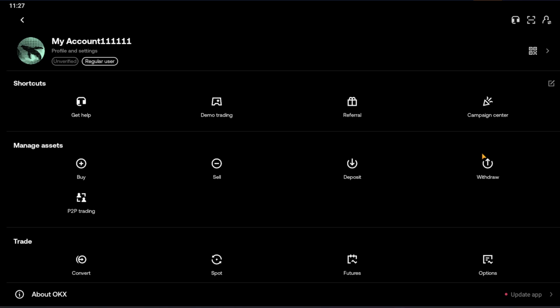After selecting the crypto, enter the recipient address, which can be either another wallet or an exchange. Ensure that the address is accurate to avoid any loss of funds. Next, select the network you want to use for the withdrawal. Enter the amount you wish to withdraw. After you have input the amount, confirm your details.